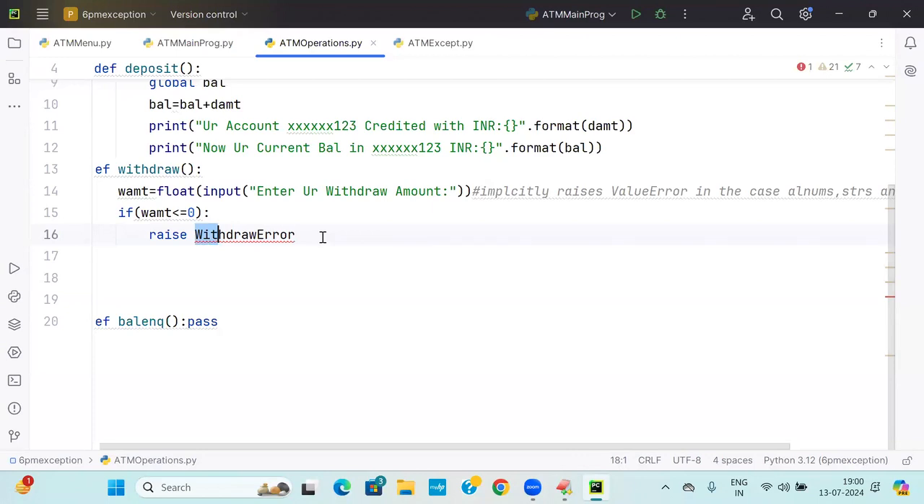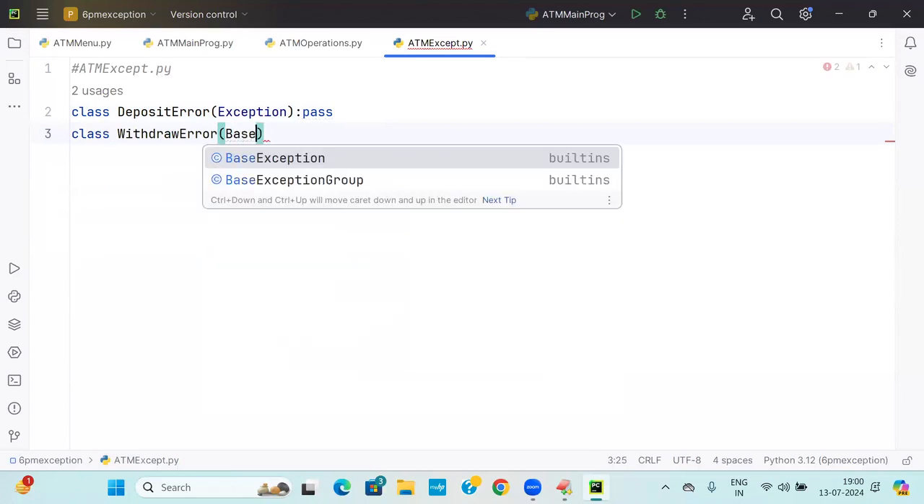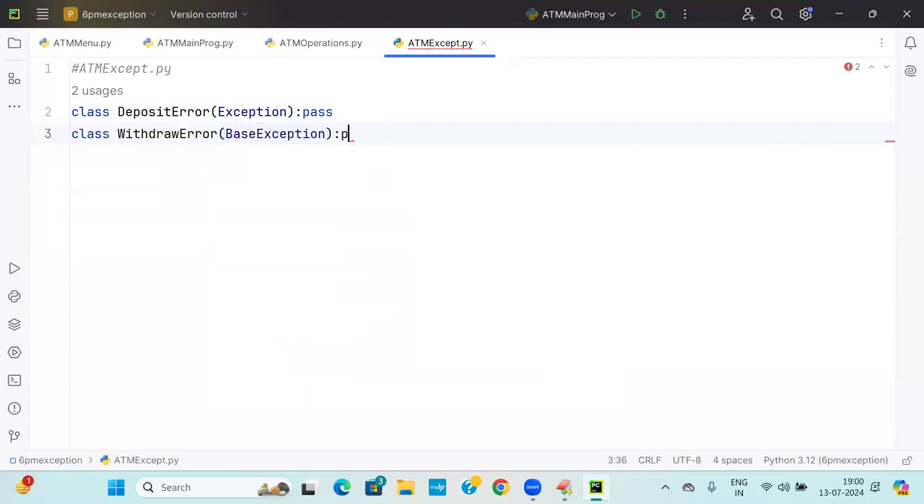So I'm going to develop this. Go to your exception window. This is my exception window. Class withdraw error of base exception, colon, pass. Right? What is the pass?